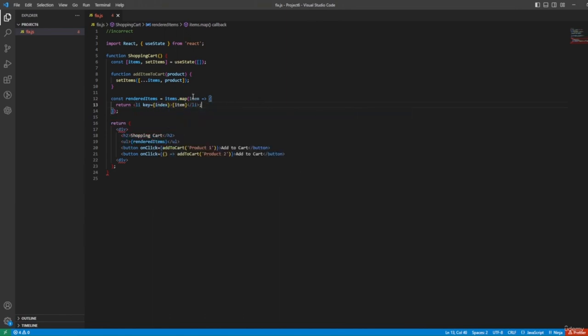Mistake 4. Add parentheses around the parameter in the map function to fix the mistake. Mistake 5. Wrap the text inside each li element with curly braces to display the item correctly. Mistake 6. Add a missing closing tag at the end of the return statement.